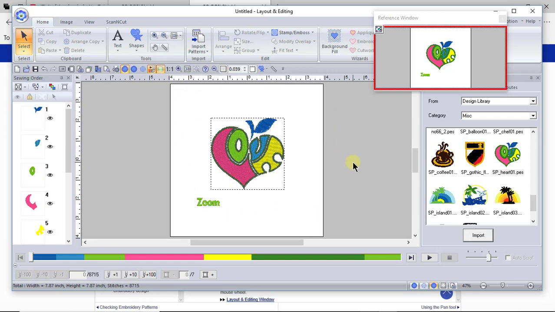I hope this helps you move around and navigate in your screen, because if you're like me and you push that plus button, you've pushed it one too many times, or you scrolled way out in the Netherlands and you cannot find your design on the screen.